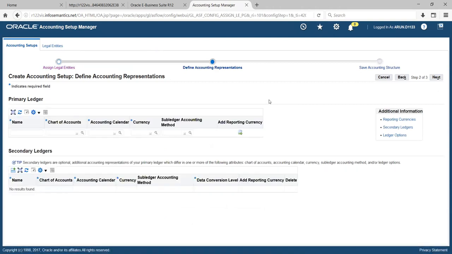Okay, so we have created two legal entities. One is for New York and the other one is for Michigan. So I have created two. Basically, we'll create one ledger, under which we'll have two legal entities.